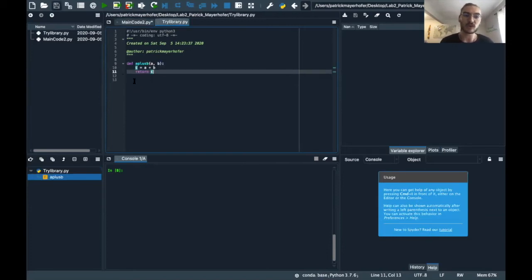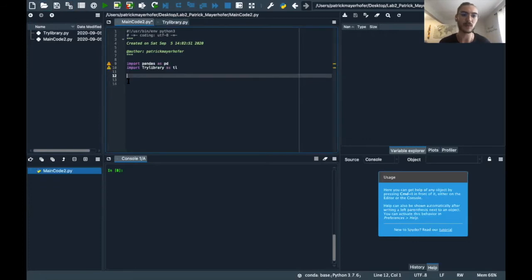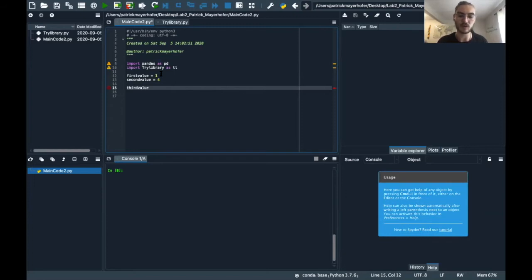And if we want to use this specific function of this library now, then we first have to define two values. So let's say first value equals 1, second value equals 4. And then we can say, let's call it third value equals. And now we want to use the function from the try library.